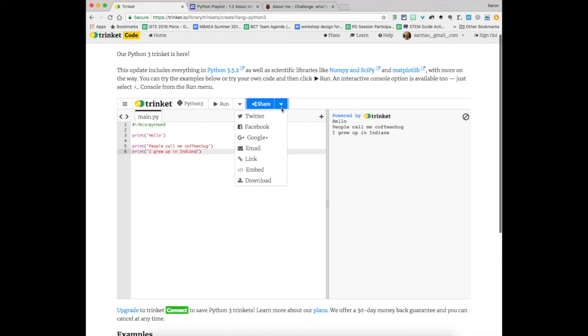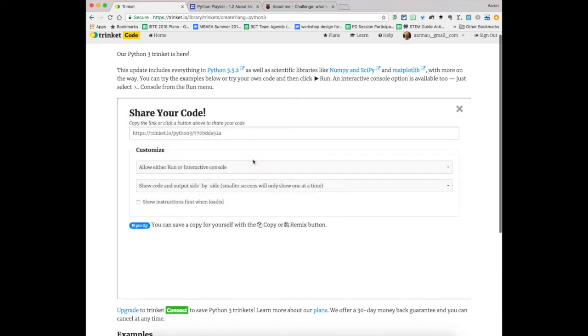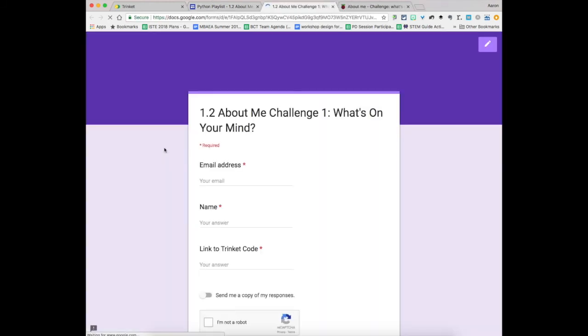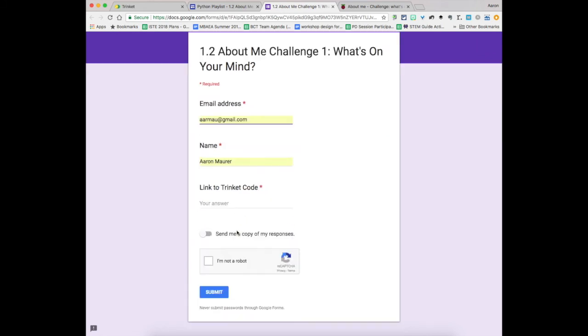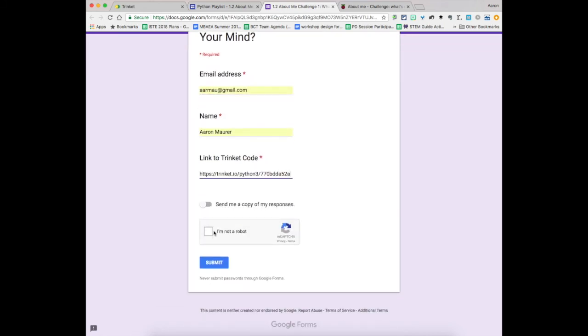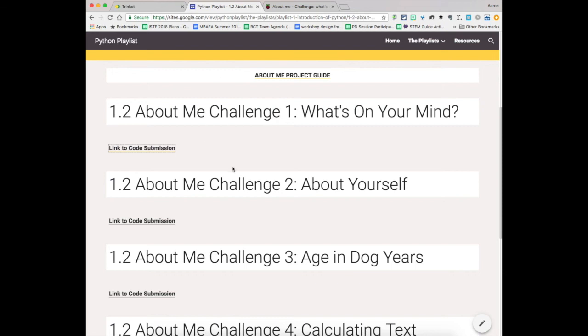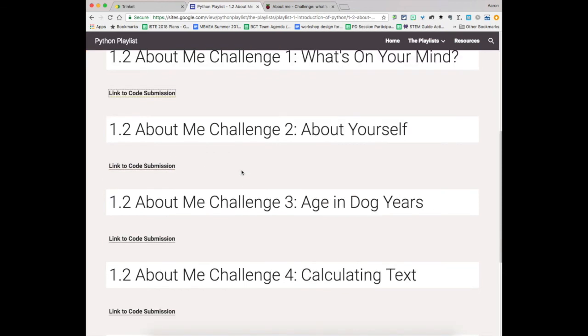So now I could go into share. Okay, I could copy my link right here, paste that, and then I could go right here to what's on your mind. Once I prove that I understand kind of how this works, I can go boom, code, I'm not a robot, submit, boom, done. All right, so now I can go into the about yourself and creating the ASCII art.